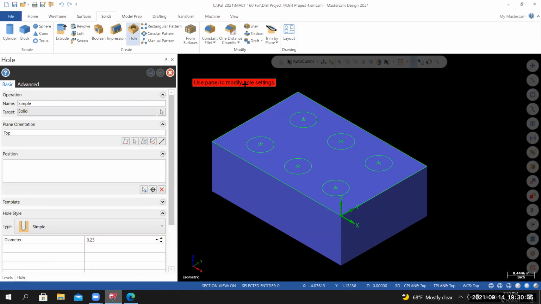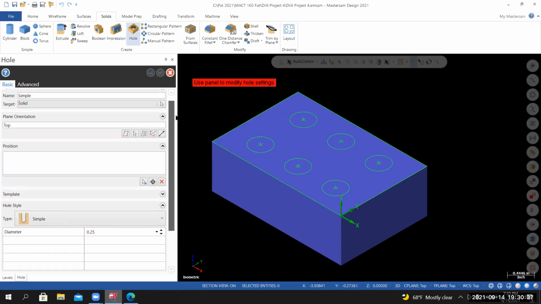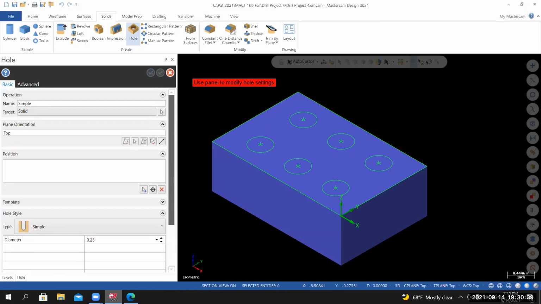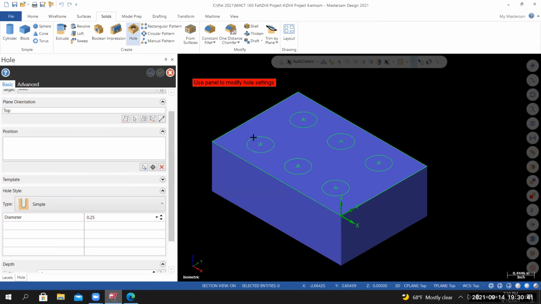It says use panel to modify hole settings. So what we can do, let's start by selecting where we want the holes to be placed. In this field where it says position, select this icon, add position. It returns you to the graphics window and to add new hole positions by selecting points or circles. So when you select a circle, it knows to place the hole at the center of the circle.